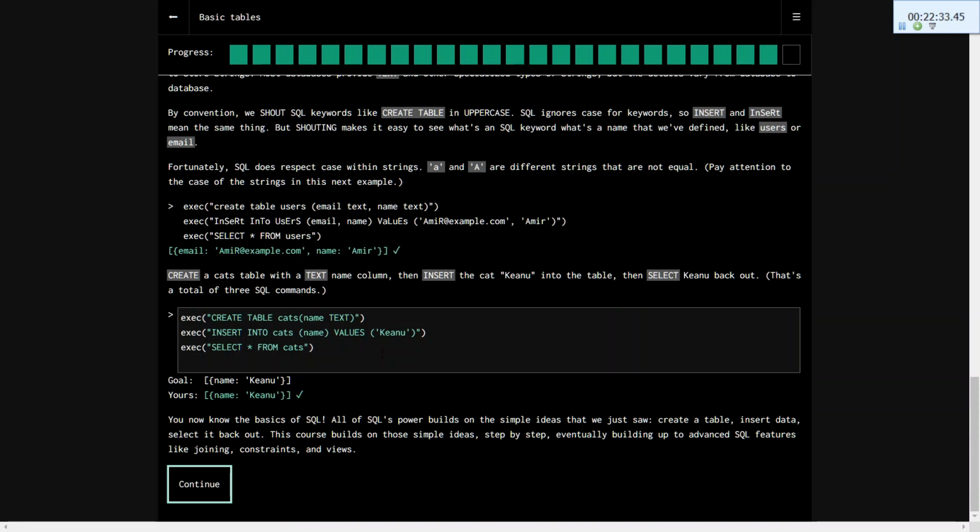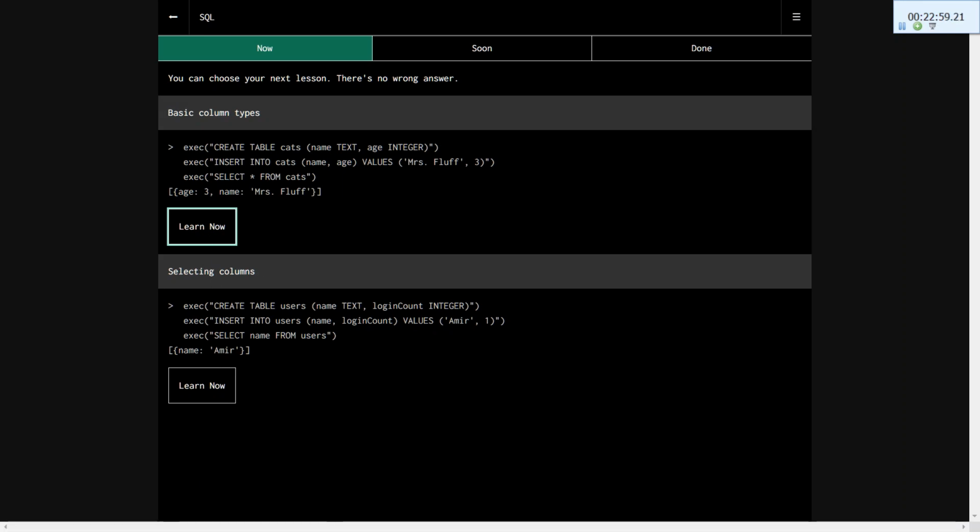You know the basics of SQL. All SQL's power builds on the simple ideas that we just saw: create a table, insert data, select it back out. This course builds on those simple ideas step by step, eventually building up to advanced SQL features like joining, constraints, and views. We can finish the lesson, basic column types. Let's do the reviews now.